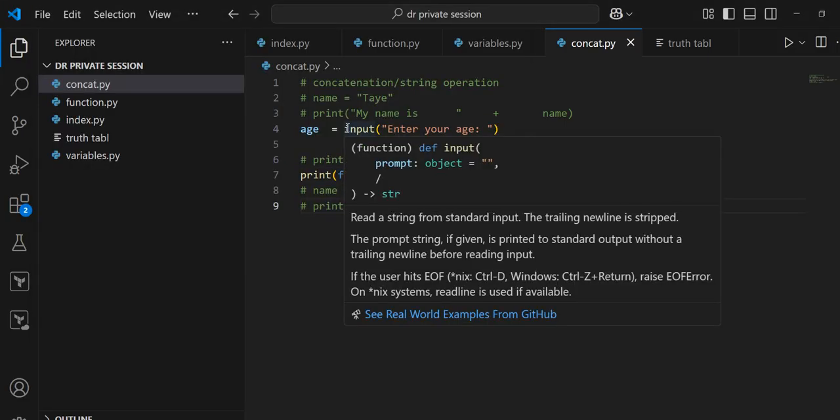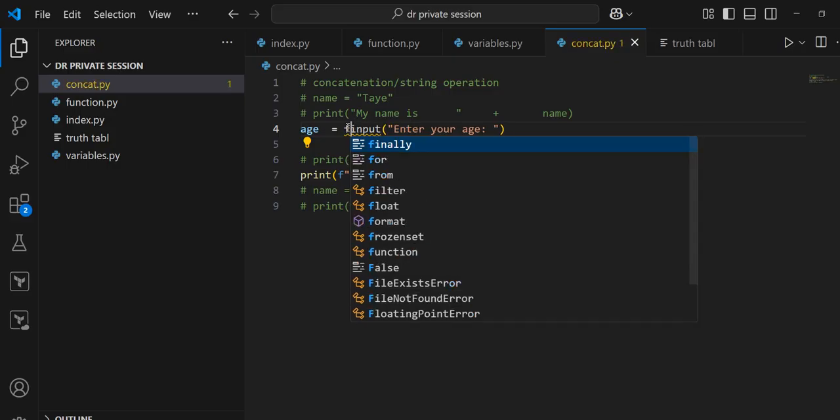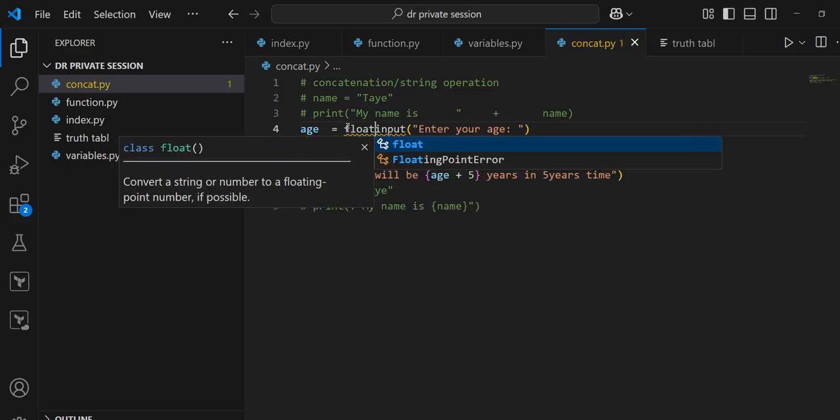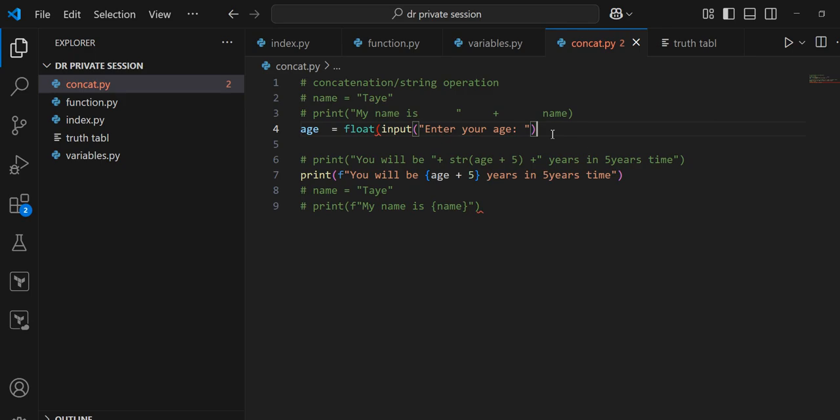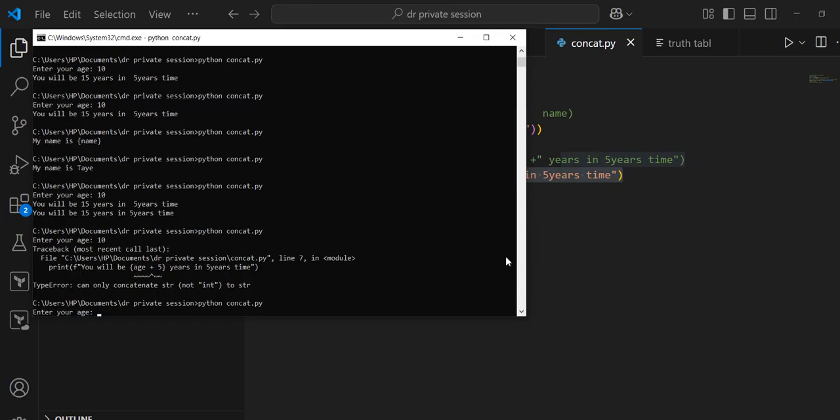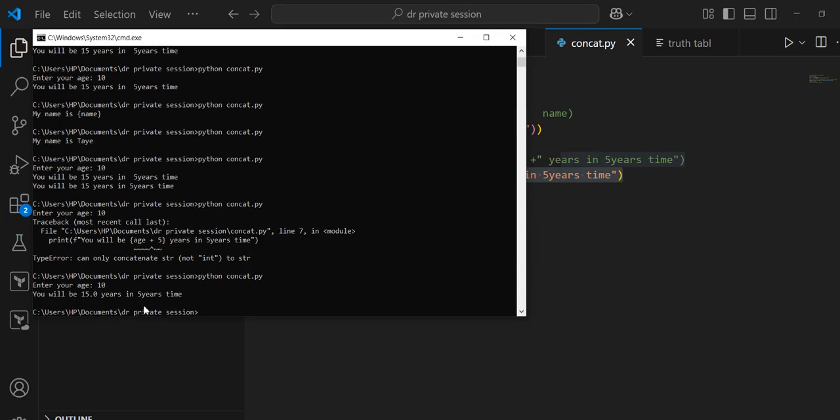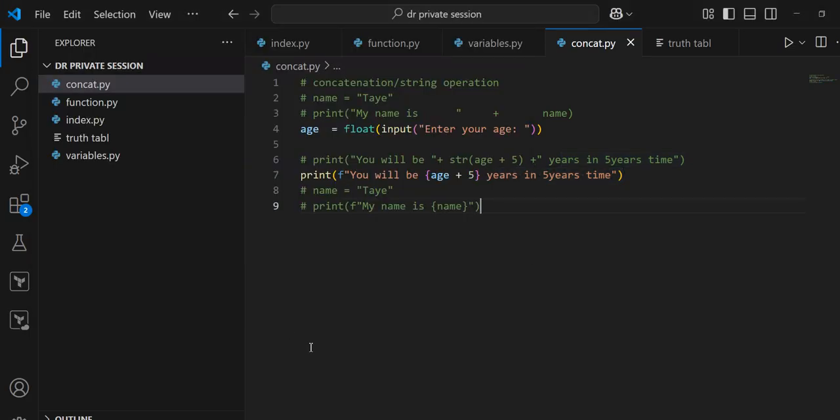But if this is an integer or a float, so you now say 10 plus 5, that is 15, that becomes 15.0 because of this float. 15.0, it will know how to link with other things outside of it. Do you get it? Yes.